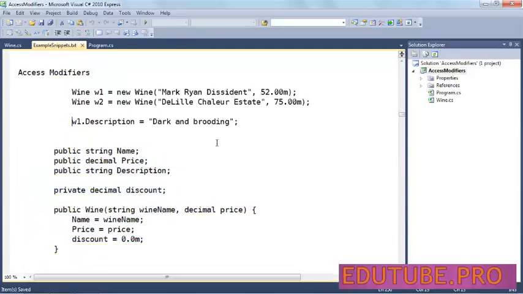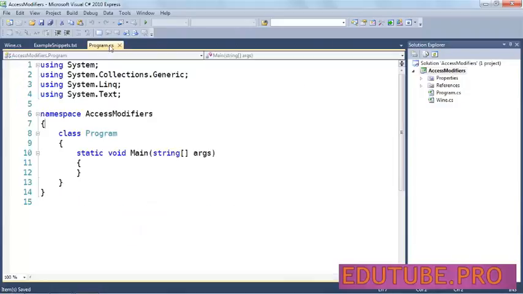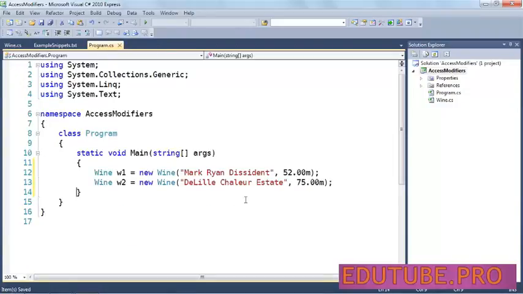Now, let's go ahead and copy over some code. I'm going to copy these 2 lines first, go to the main function, and paste them in. So here you can see that I've got 2 instances of the wine class being created, and I'm passing in some default values for names and prices. So let's write some code now that exercises some of the fields of the class.